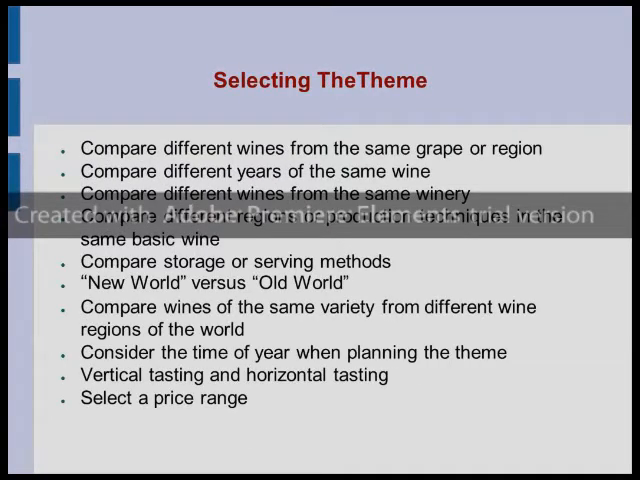When you select a theme for a wine tasting party, you might want to compare different wines from the same grape or region, compare different years of the same wine, compare different wines from the same winery, compare different regions or production techniques in the same basic wine, compare storage or serving methods. For example, do 4-year-old magnums taste different from 4-year-old bottles or from 4-year-old splits? You might want to compare New World wines versus Old World wines. Compare wines of the same variety from different wine regions of the world.